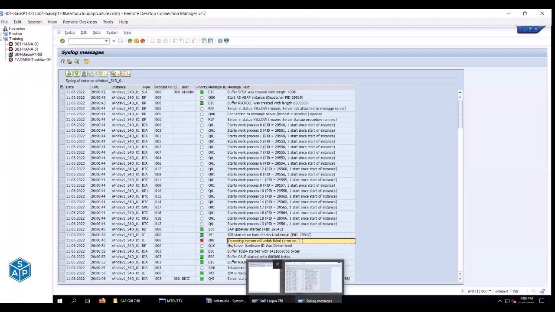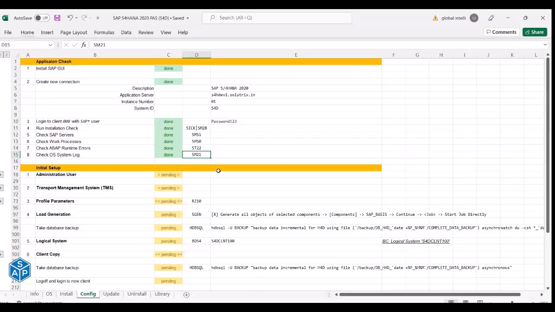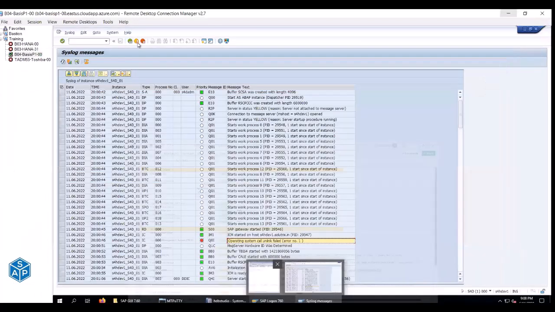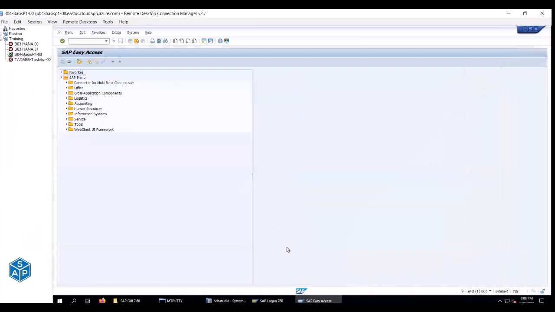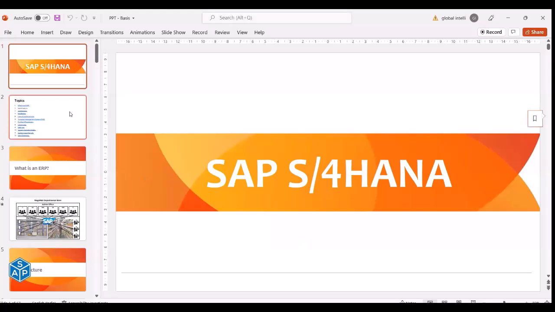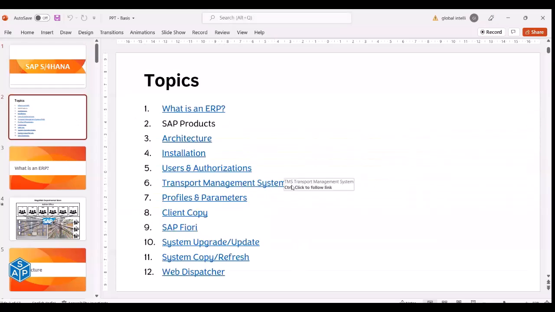So it is done. Now we have done the background check. We have done the system check and the application is running properly. Now we can move forward. So let us start with some theoretical part.